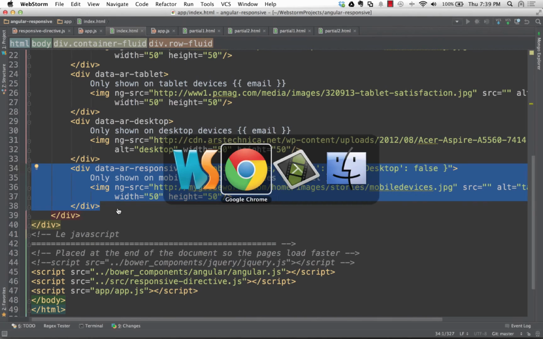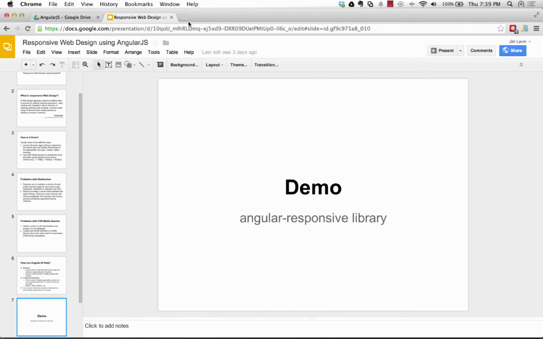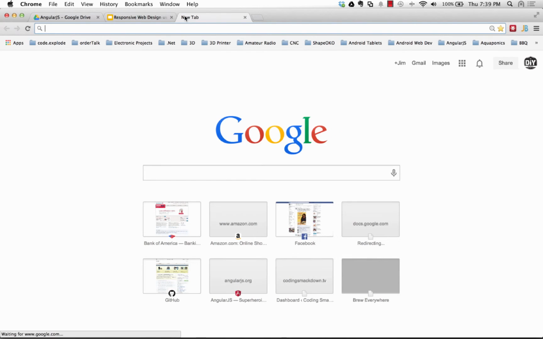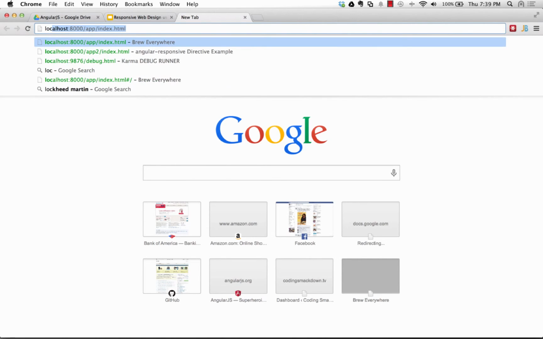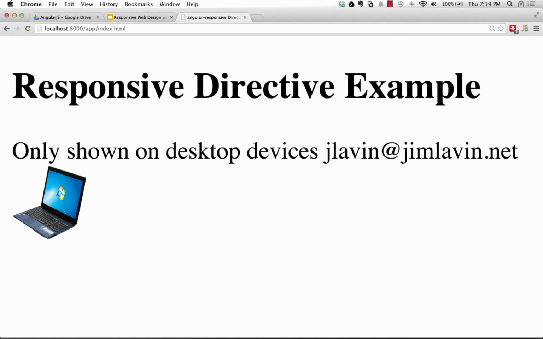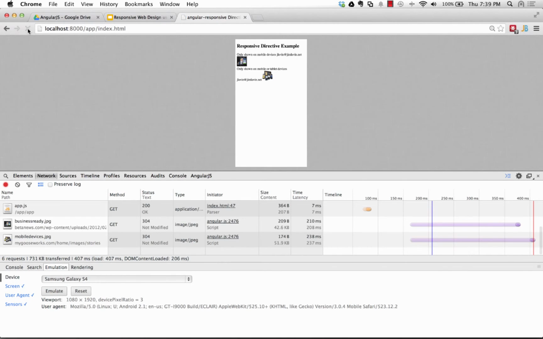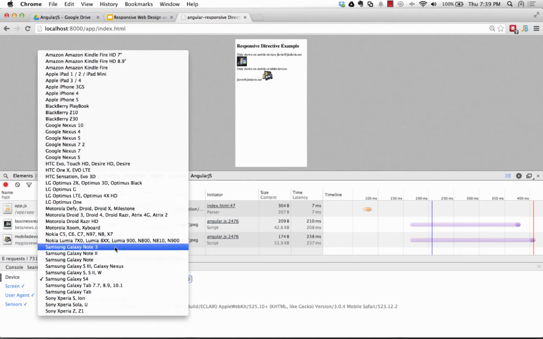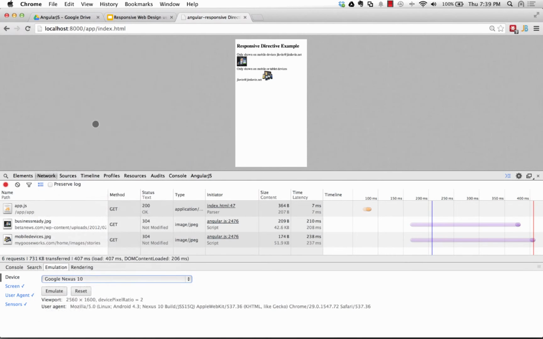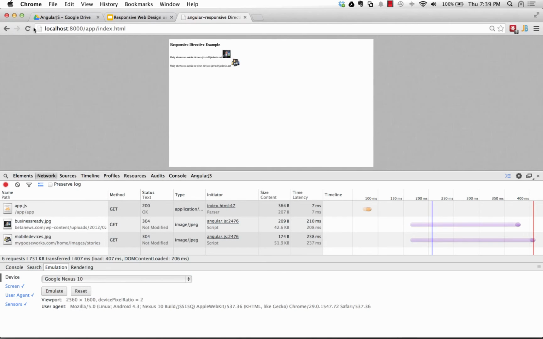So let me flip around. We'll go to app 1 and show this guy in action. Right now it's a desktop device. So if I bring this up, we'll emulate this and refresh it. Now I get two different things, only shown on mobile device and tablet. So if I now change this to a Nexus 10, I'll emulate that, and then we'll refresh it.